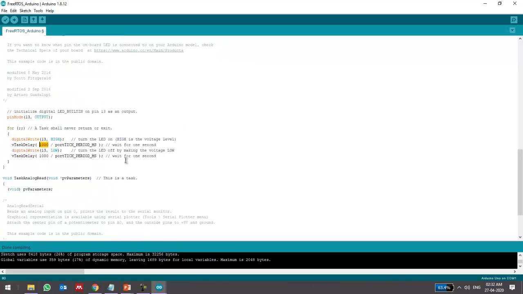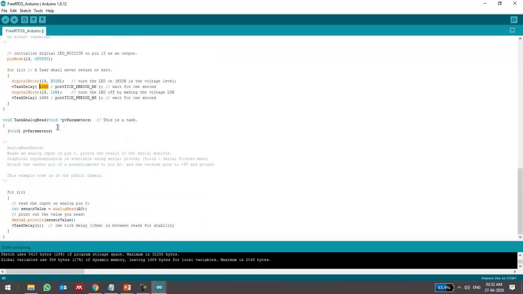Meanwhile, in the second task, AnalogRead, we try to read the analog channel A0, and then we pass it to an integer variable called sensorValue, and we'll be continuously printing this value onto the serial monitor of Arduino UNO with a tick delay of approximately 15 milliseconds.